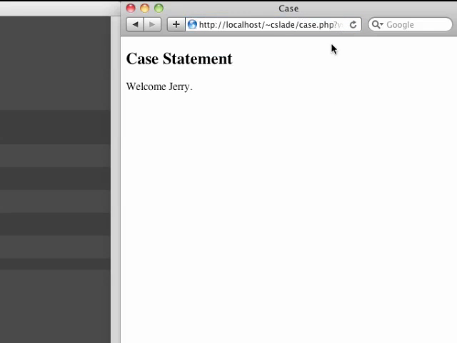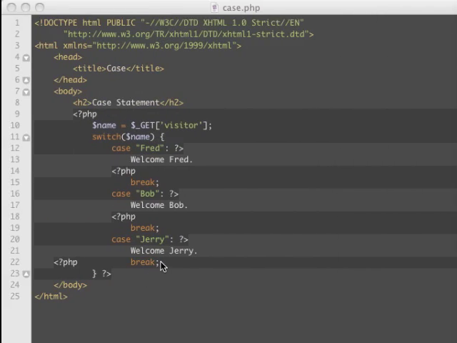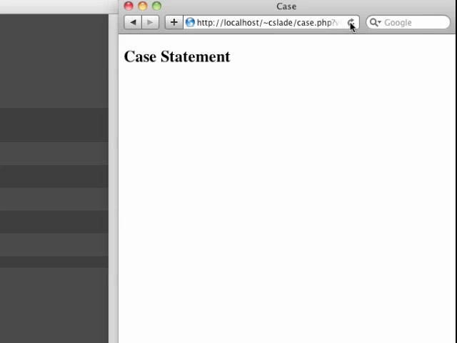Okay, and now what about people that we don't know or we're not planning for? Like someone like Mike showing up. Well, none of this gets done. What we can also do, and you always want this to be the last one, is do a default case. So you just type default, and we can exit our PHP, re-enter it in there, and now we can have a message for everyone else. And let's see here. Now we get welcome guest.